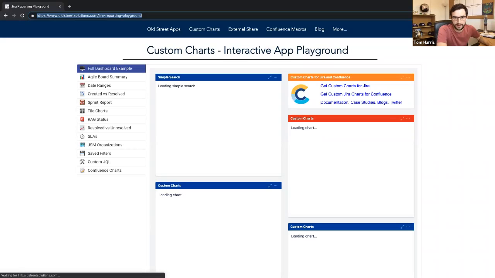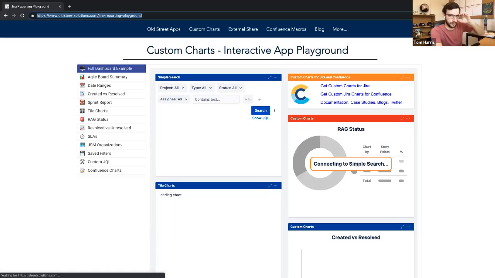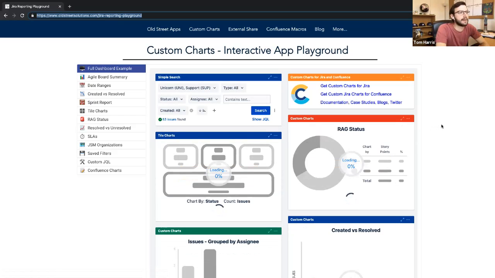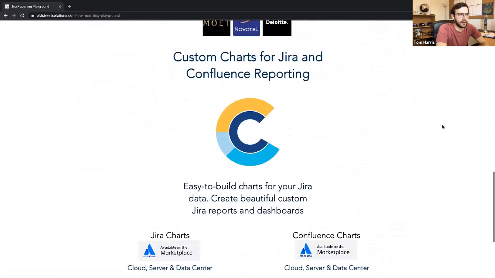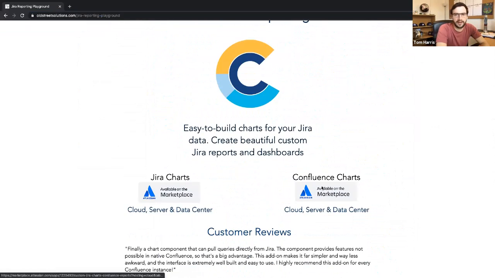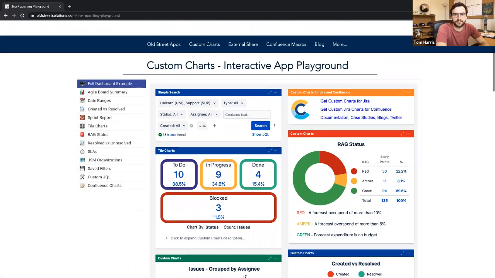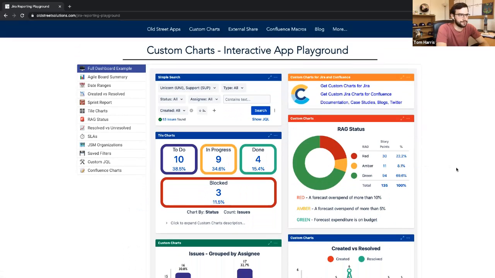So here, I'm just pasting the link into the chat. That's the reporting playground. That's what you're seeing here. And this reporting playground has links to the way you can download it and install it directly underneath. But for now, I'll just show you it on the playground like this.